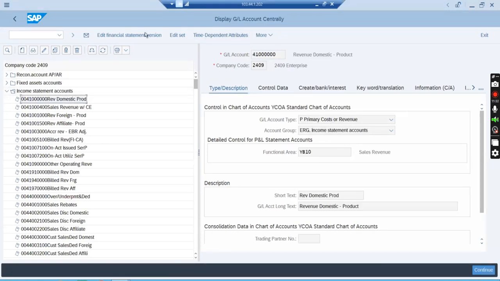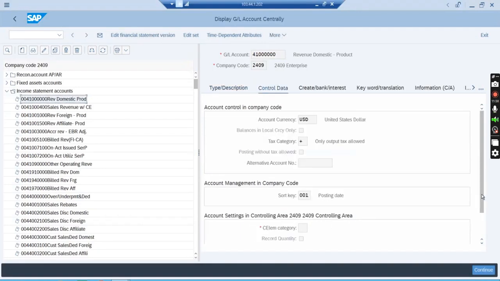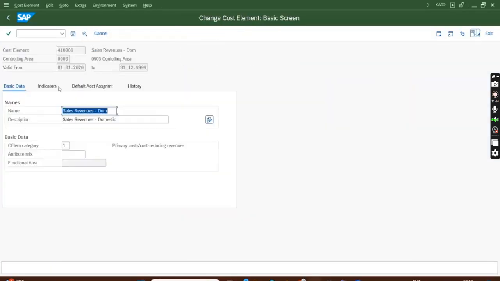I don't see that edit cost element screen. Okay, so cost element information came under control data. What information do I need to enter here? I just need to enter the cost element category. Like here, if I go to edit cost element, see, this is what I enter.